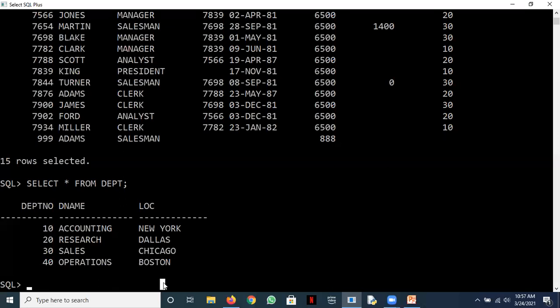Then if we need to go with an outer join, an outer join is something which is based on the equality of values. It will pick up the values which match some condition and also the values which do not match. So it will give you the matching as well as the non-matching rows. Remember, there are 15 rows in emp table and 4 rows in department table.